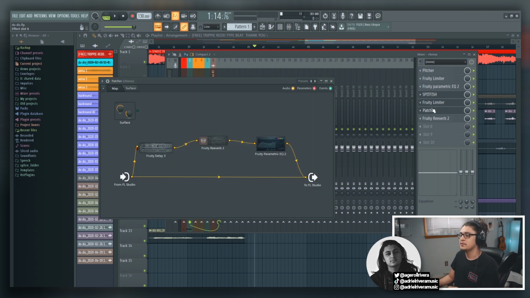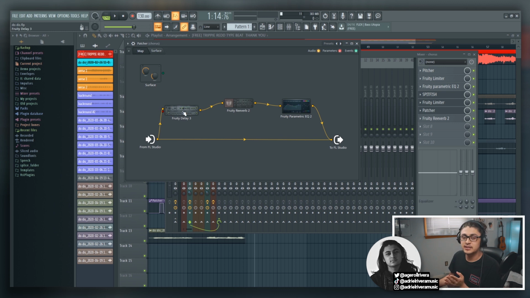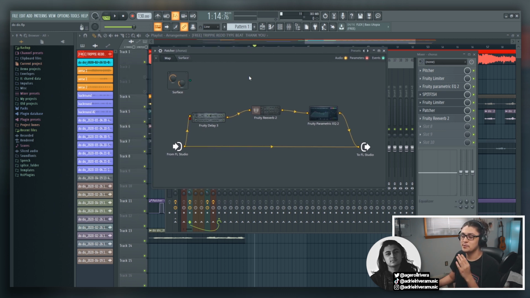Anyway, Patcher is basically just a plugin that allows you to patch other plugins into each other so that you can get some really creative sounds. What I have going on right here is the Fruity Delay is being patched, or flowing, into Fruity Reverb 2, and Fruity Reverb 2 is patching into Fruity Parametric EQ 2. So basically I have the delay that then goes into the reverb, so it's like a reverb delay, and then that is going into an EQ so that I can change the filtering on it to get it to sound the way that I want it to sound.